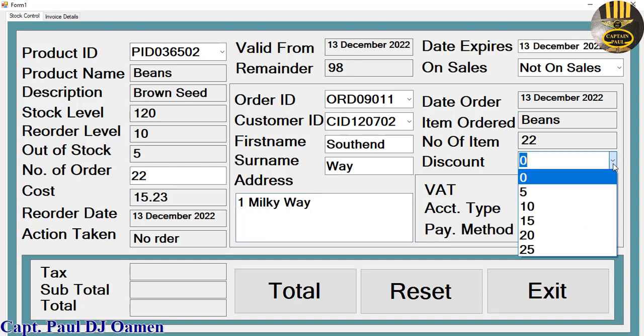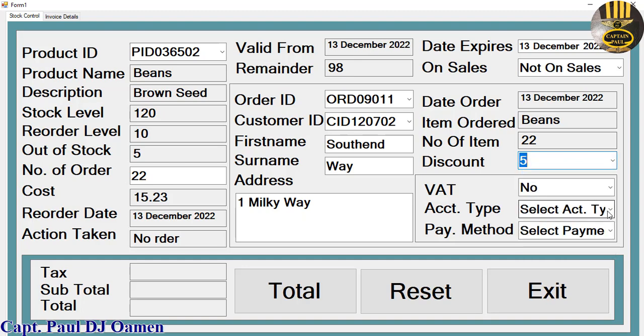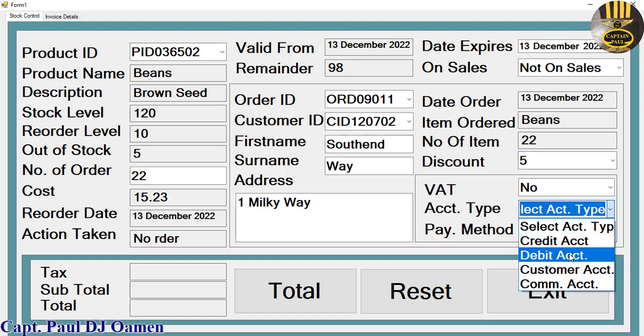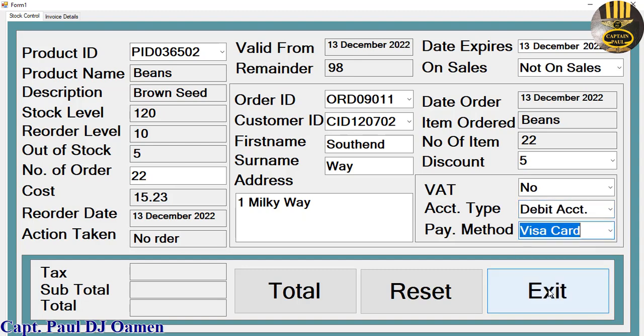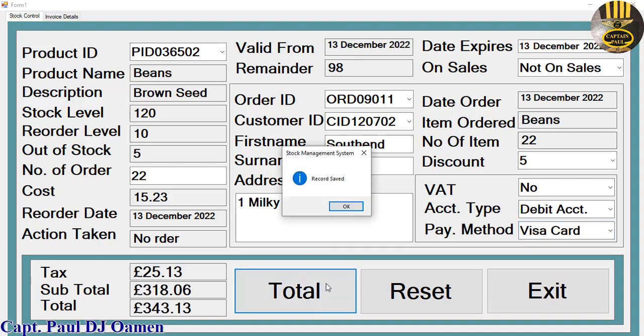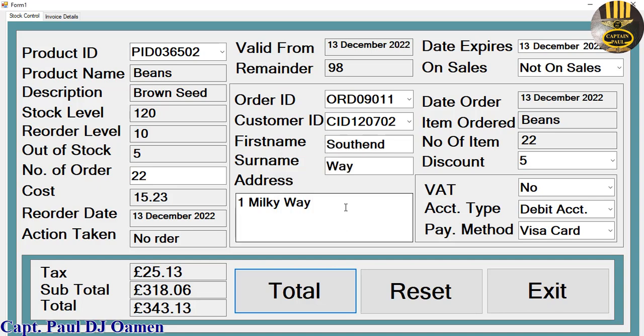So right here, that's where he is entitled to a discount. Let's say about 5%. Account debit, and right here paying by Visa card. So on sales, no. So all we then need to do is just to hit on total. There we go. And as you can see, record is saved. The full tutorial will be made available shortly.